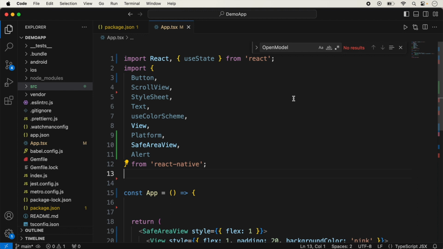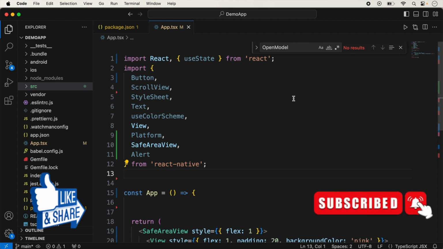Hello guys, welcome back once again to another video of React Native, and in this video we will use the modal. How do we use a modal in React Native?